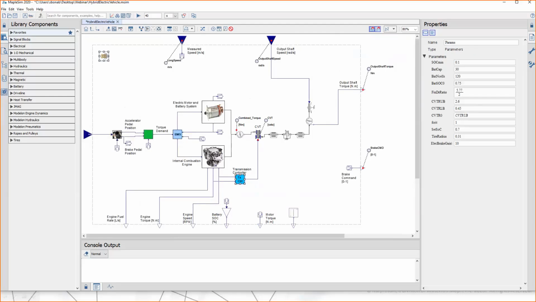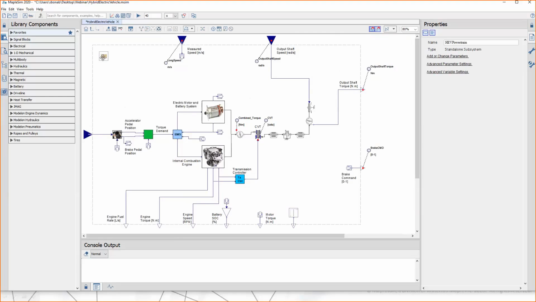I've also captured my parameters in the parameter block, a few parameters like the minimum allowable SOC, or the number of battery cells, and so on. Then I can use these symbolic parameters in different places in my model.